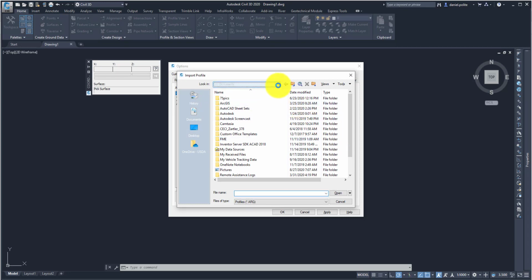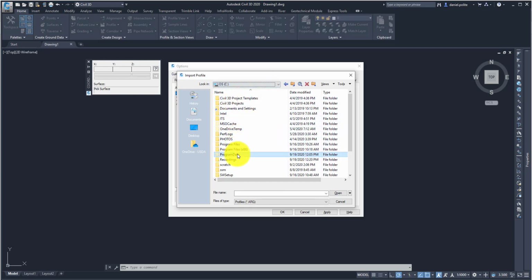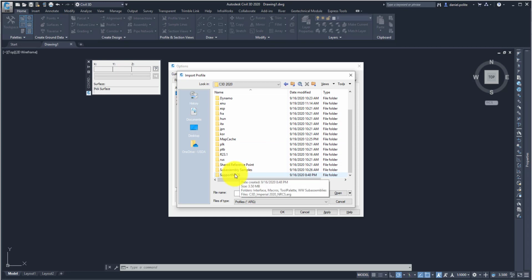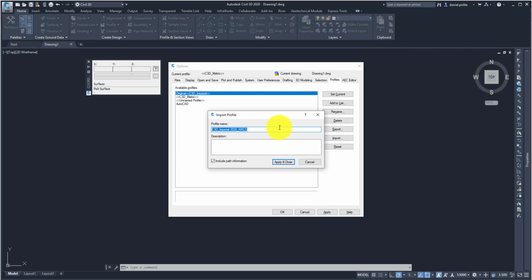You're going to go ahead and navigate to the C drive, Program Data, Autodesk, Civil 3D 2020, and down at the bottom you'll see a Support NRCS folder. And then in that support folder, you'll see the Civil 3D Imperial 2020 NRCS ARG file. Select that file, click Open. So now we're importing that.